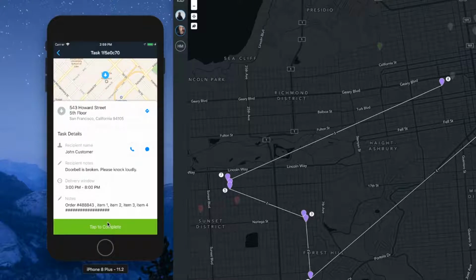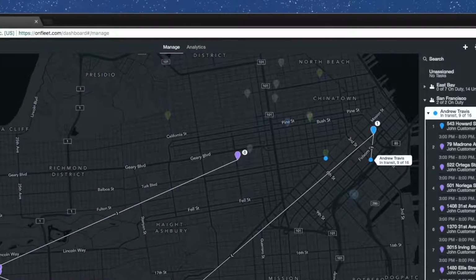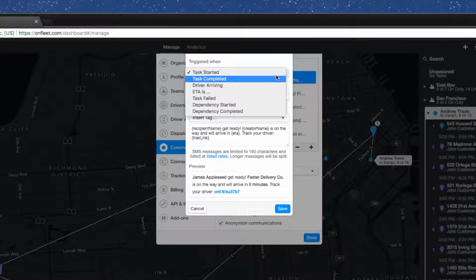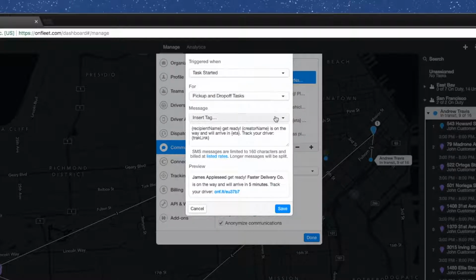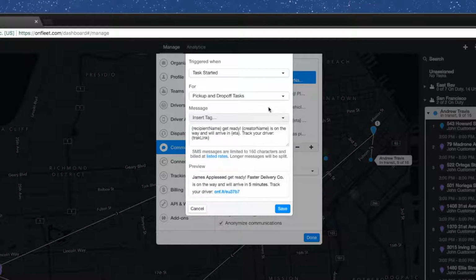Starting a task is the first of several triggers that can be used to notify customers of their delivery status. I've configured a few SMS notifications in our settings by 1. Choosing a trigger, of which there are status, distance, and time-based options. 2. Using merge tags to craft a customized message. And 3. Including a tracking link.